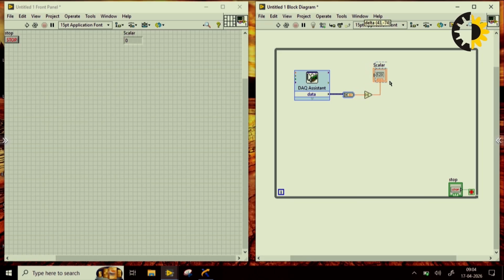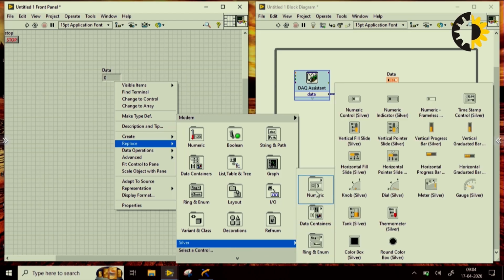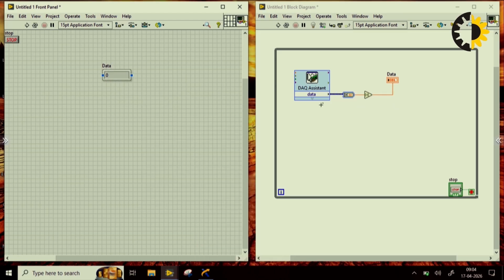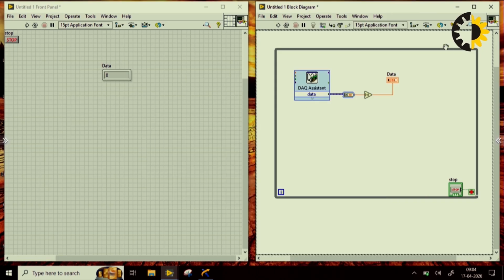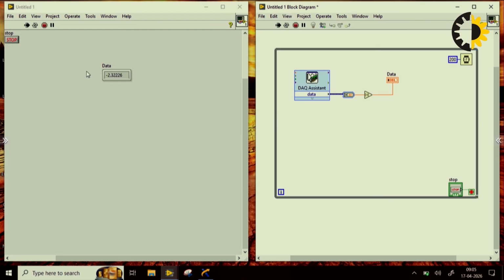You can create an indicator, and this is the data. Okay, so this is my data, and now if I run it, because it is a while loop, I need some timing because it executes very fast. So I'll just give 200 milliseconds so that I can see whatever data I have. I'll just run it, and you see I can get a value.